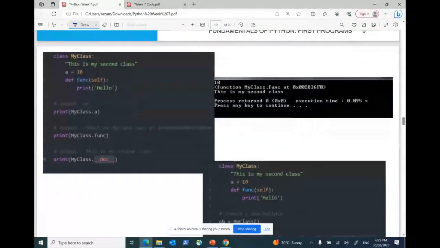So if you see this one, I was talking about the doc string, and how to access the variables of the class by calling the class name itself. So this is a bit of revision of those things. Small problems that you can see. Over here, I have defined a class called my class. This is my second class.